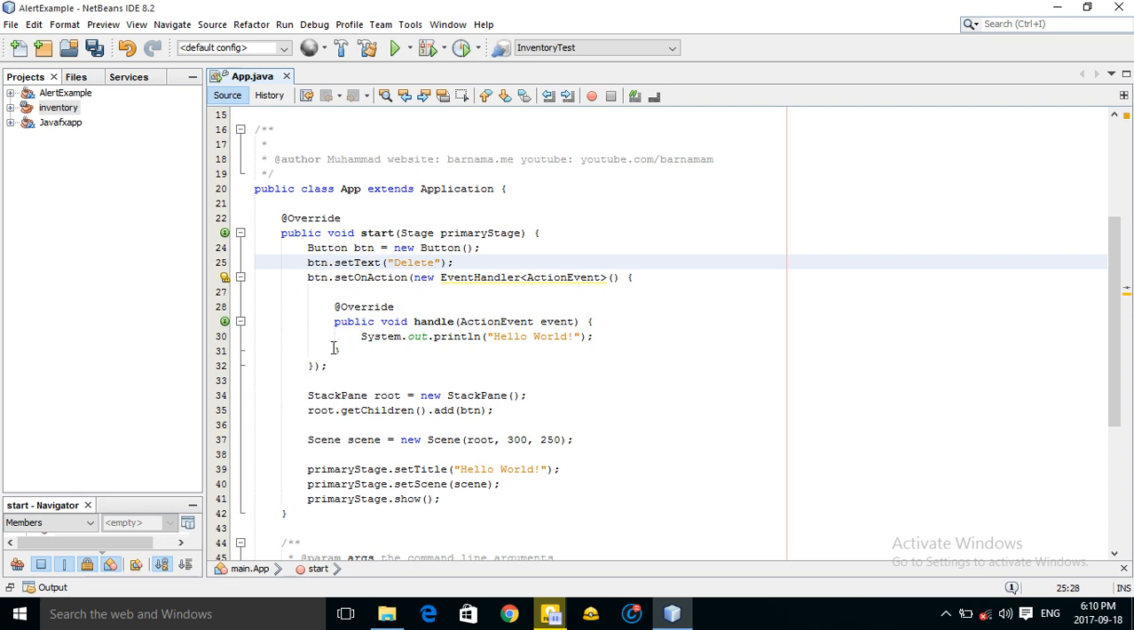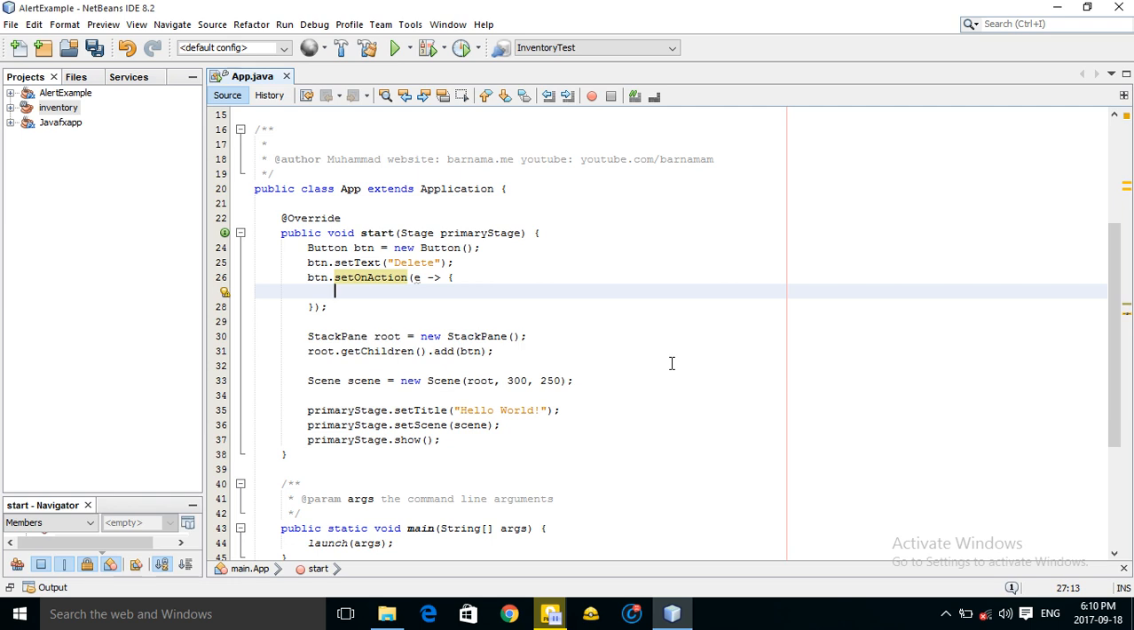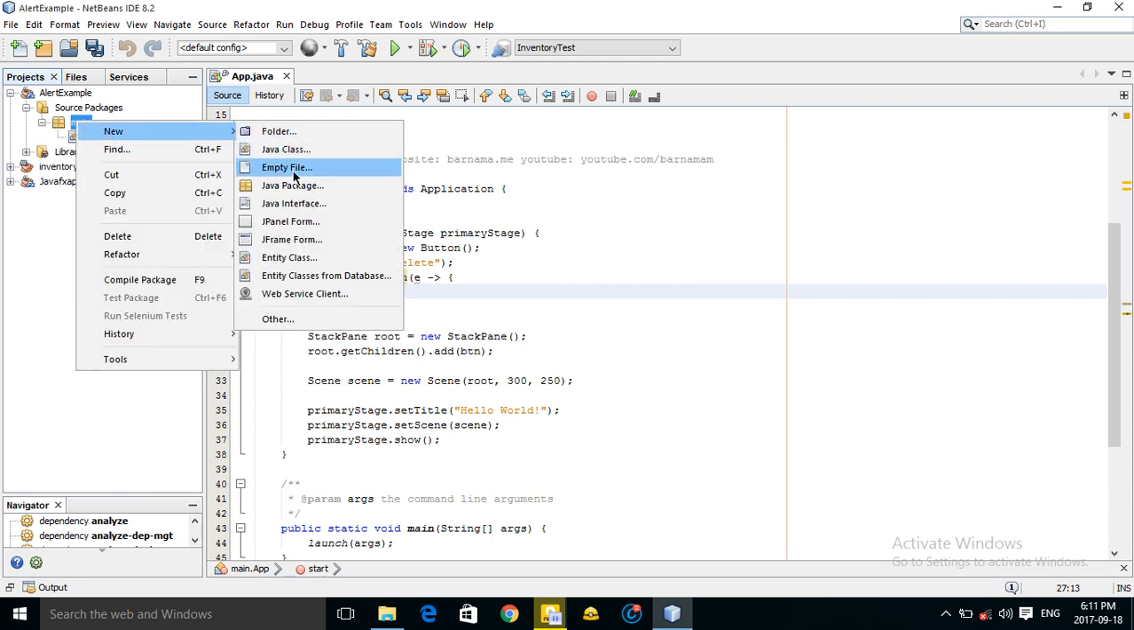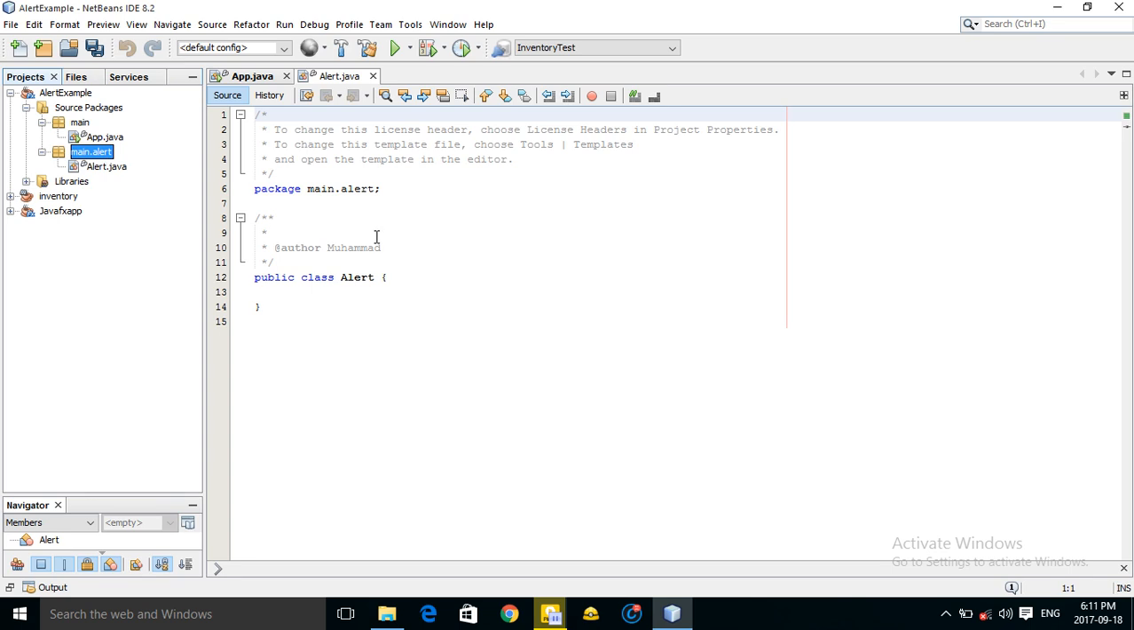Okay, and then I want to use the lambda expression. This is the lambda expression I want to use. And here, this is a class we created, so I want to make another class, for example, alert: main.alert.alert. This is the class I want to create, inside the package main.alert.